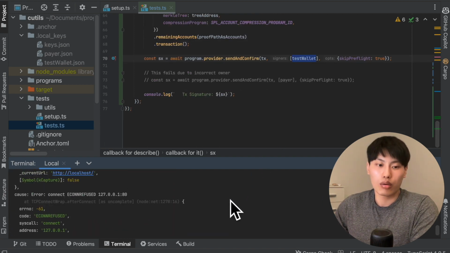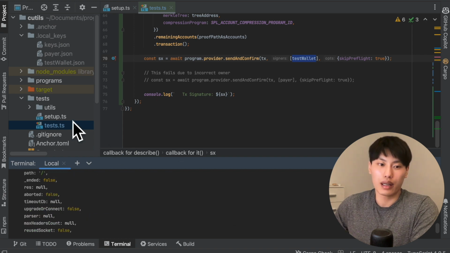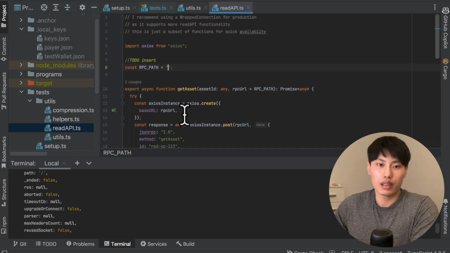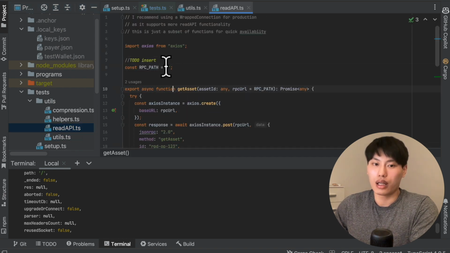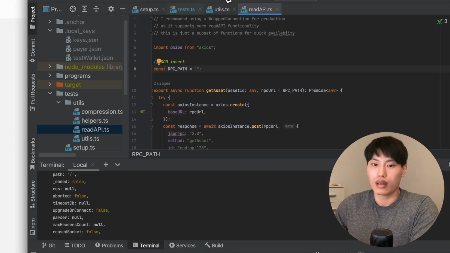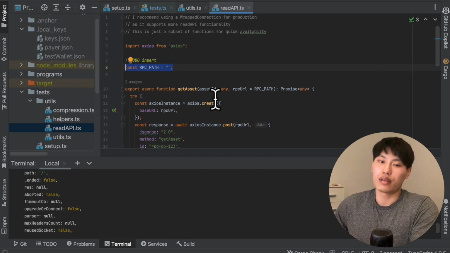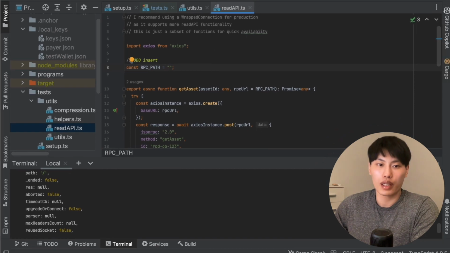Damn it. Oh shit, I forgot to replace my RPC. So yeah, that's the other thing you need to do. You need to go in here and insert your RPC path. This is because the RPCs are storing the NFT data, as mentioned in the technical overview. So let me paste that in real quick.